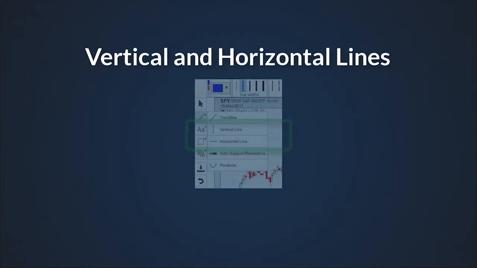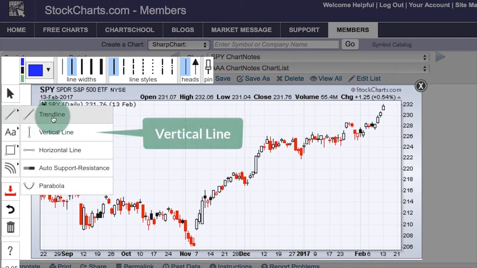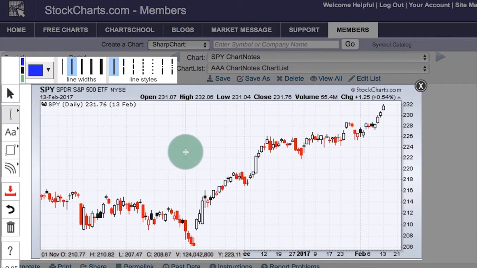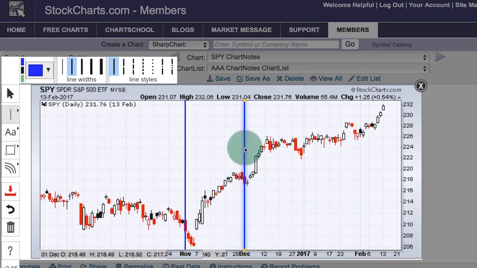Drawing vertical and horizontal lines. I can place a vertical or horizontal line by moving to the vertical line button, clicking it, and then moving to the spot on the chart I want a vertical line and just doing a click. And I move to another spot, add a click. And you can see the yellow handles at the top and the bottom show that it is selected.